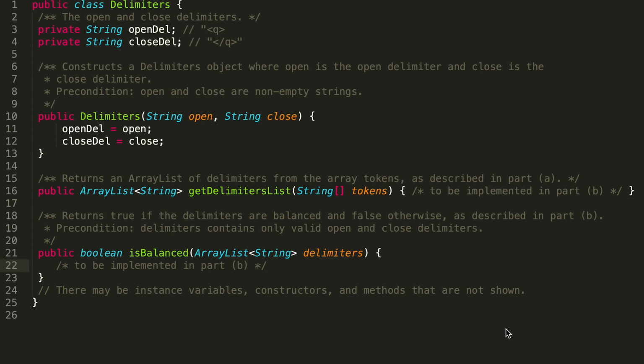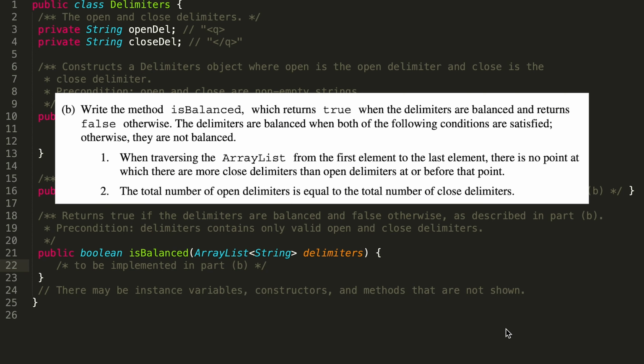In this video, we're going to be talking about the isBalanced method, which will return true when the delimiters are balanced and returns false otherwise. So this is satisfied by two conditions. When you're traversing this array list that we're being passed in that contains all the delimiters, from the first element to the last element, there's no point at which there are more closed delimiters than open delimiters. And then also the total number of open delimiters is equal to the total number of closed delimiters.